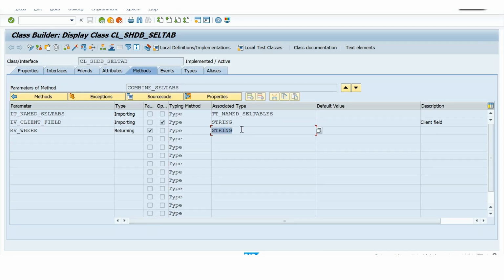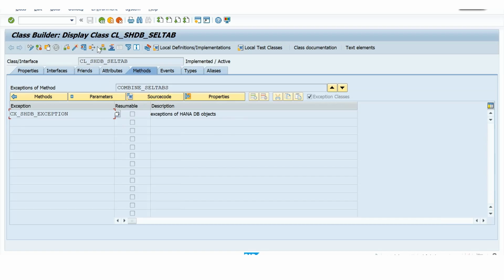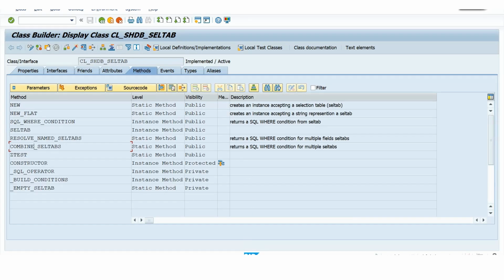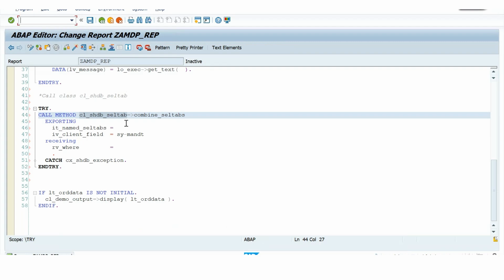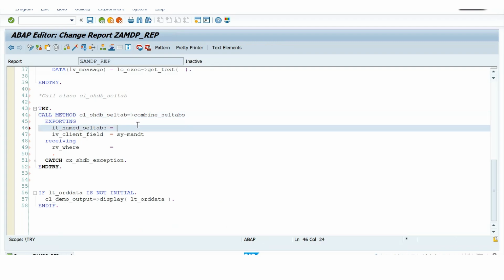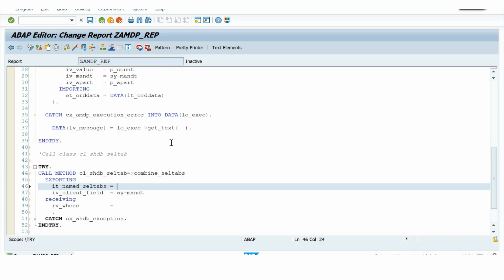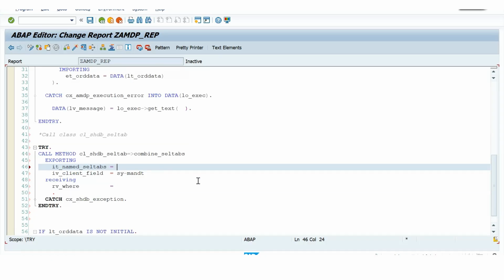In the string format, we will be getting that in this rv underscore where. Yes, this is the exception we got. So now we have to pass the select option name and the values here. You can form a range table with low option and high values and enter it finally over here, or by using the new syntax we can directly pass it over here.